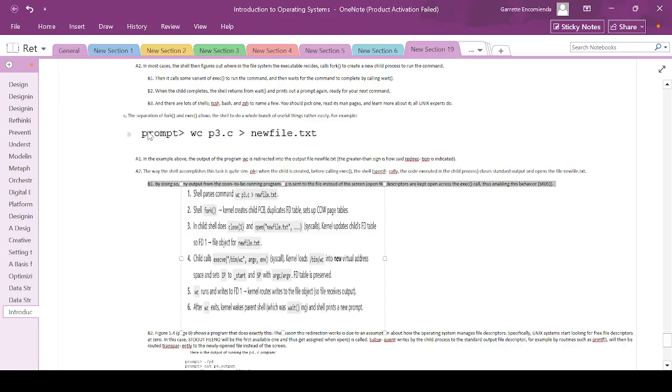Usually with this shell prompt, the output of a command you put in could be represented on the screen if you meant to output it there. But this is not what this code is saying. It is saying that whatever this program does, its output is copied or put into new file.txt. It's sent to the file instead of the screen.